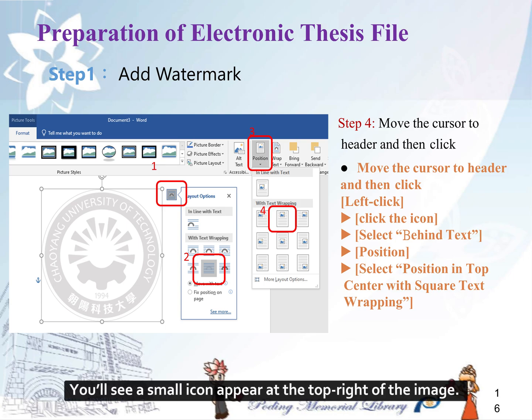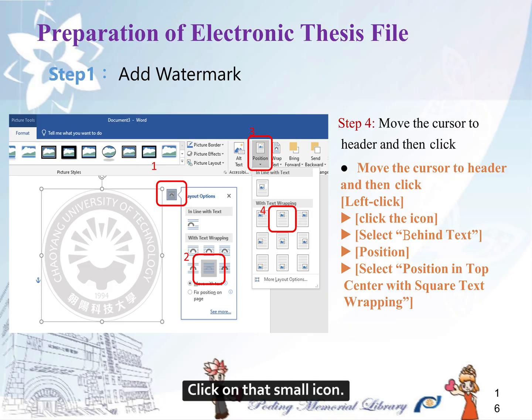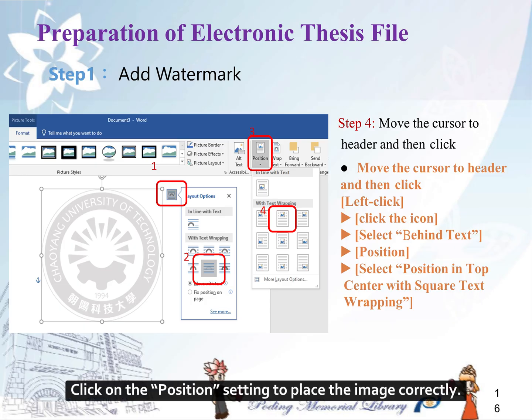You will see a small icon appear at the top right of the image. Click on that small icon, then select Behind Text. Click on the Position setting to place the image correctly. Select Position in top center with square text wrapping. This completes the watermark insertion successfully.